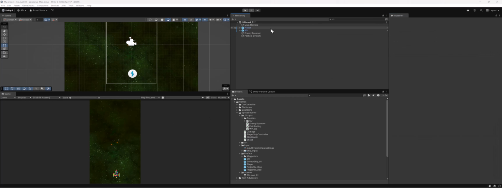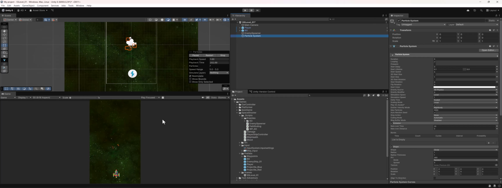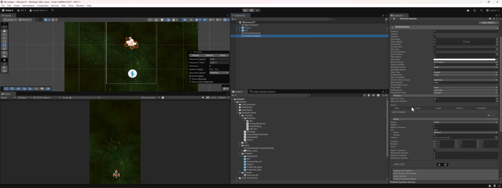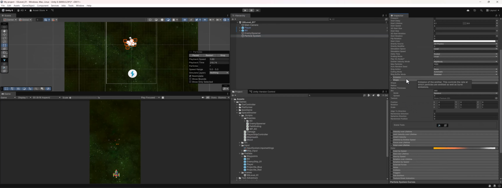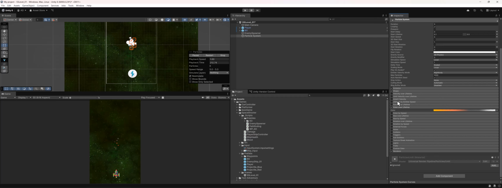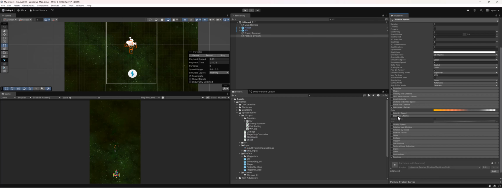Another thing is our particles look like they're all the same size. So what I want you to do is, let's see, where is our... we could just scale them up, but size over lifetime is nice. And now you could see that they kind of fall off.